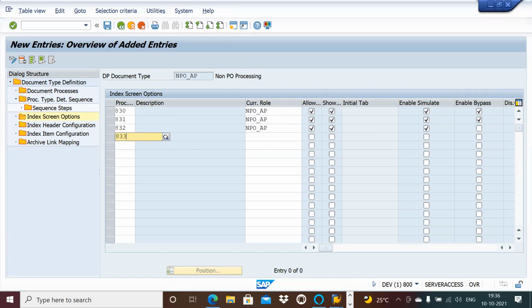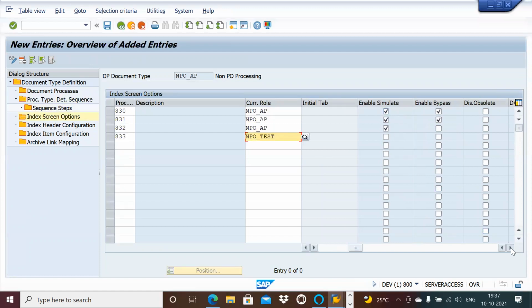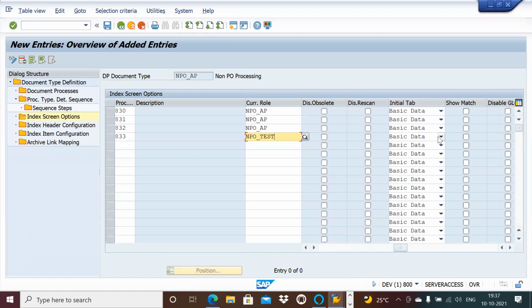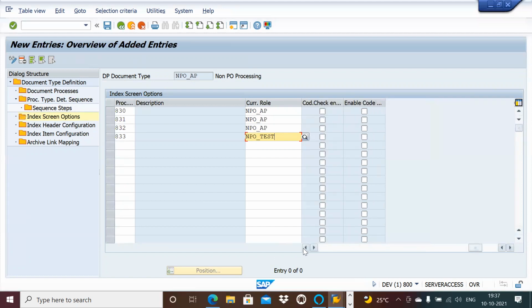F33. And as I said, if this role gets invoice, you can change. Allow changes means you can change the invoice, and you can see the duplicates if anything, and you can enable the simulation. And basically which tab you can see, you can manage from here, you can control from this area. So basically.